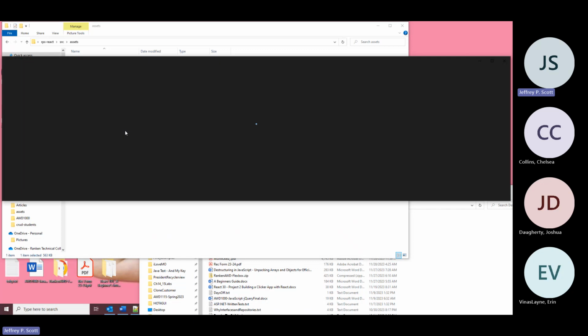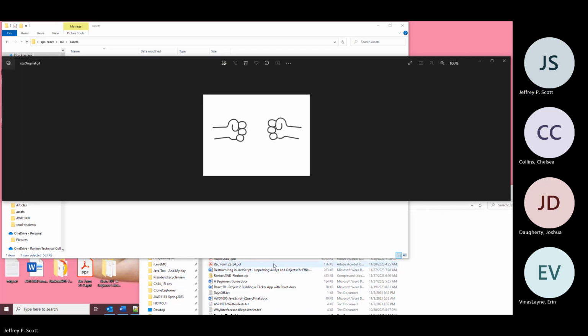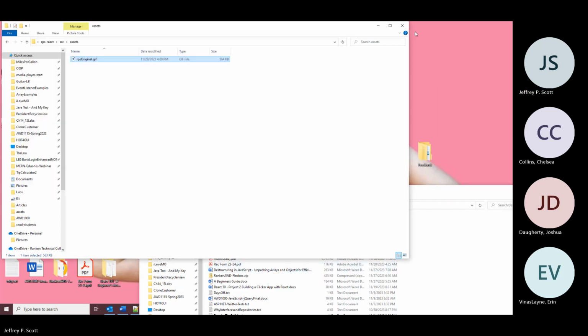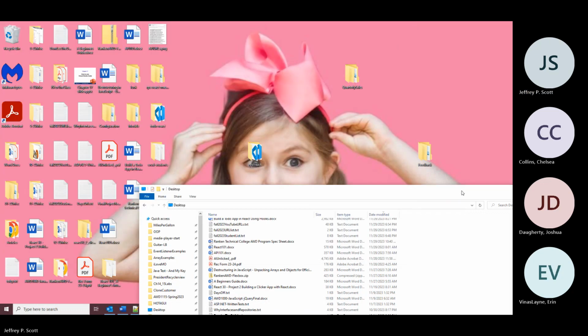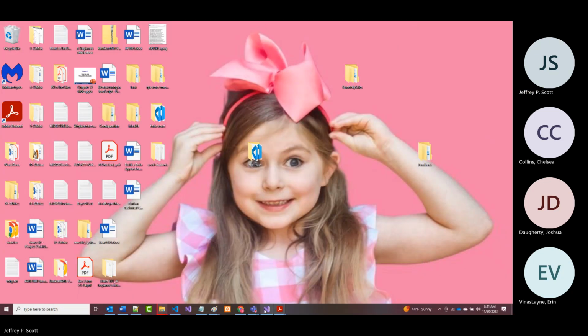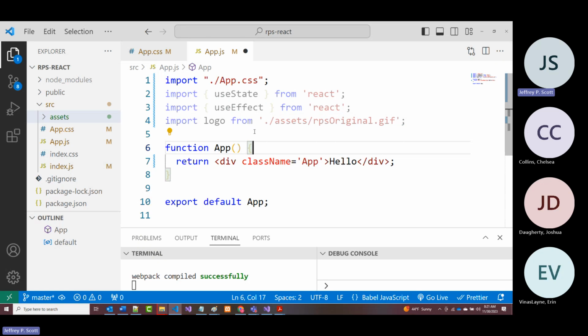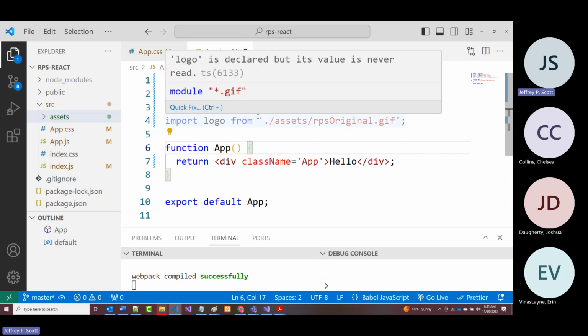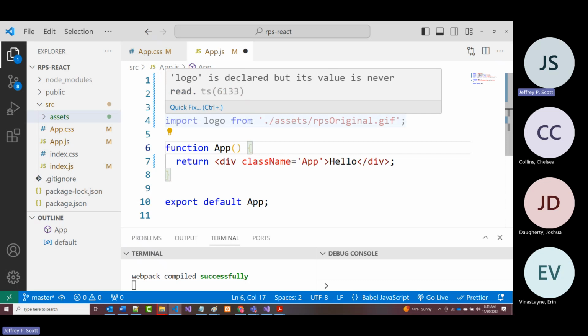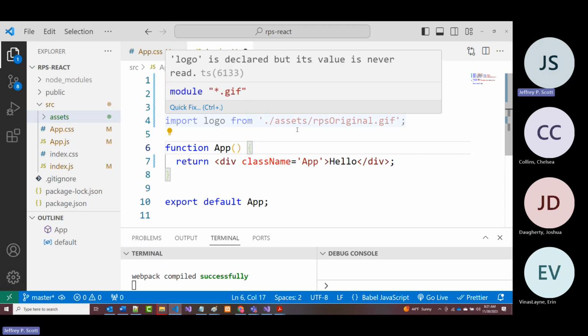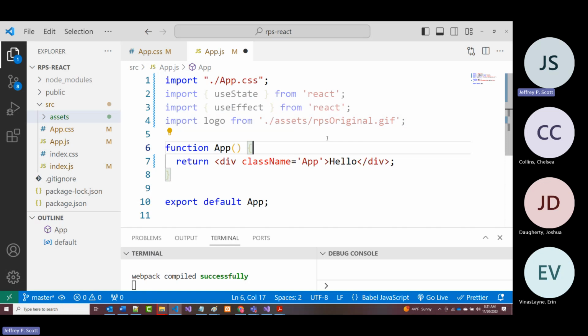And again, that's just this. Right now, you may or may not be able to tell, this is kind of grayed out. A bunch of these are because I'm not using them yet. As it says, logo is declared, but its value is never used. That'll be used in here in a bit.